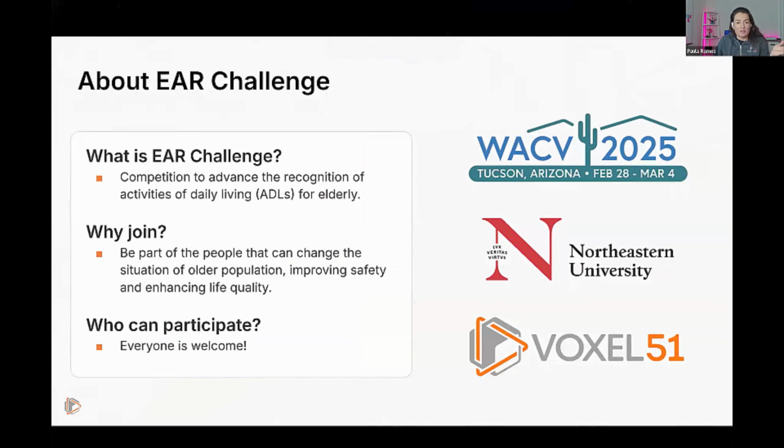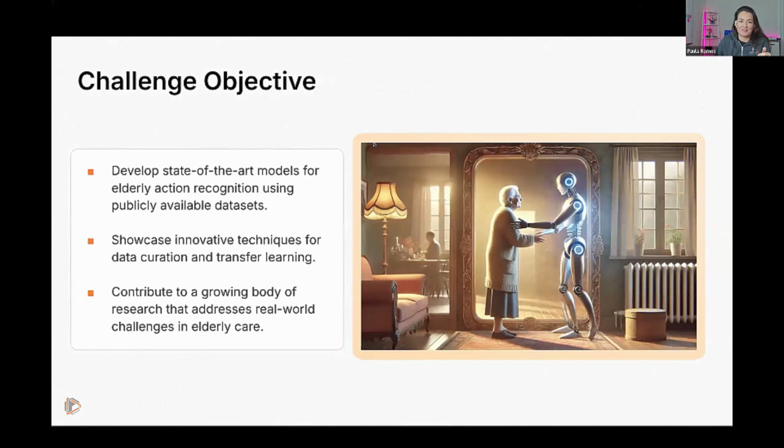So maybe you have some questions. Why join, for example? Well, this is a chance to solve real-world problems, showcase your skills in the computer vision community, and contribute to better elderly care. That is super important. So who can participate? Anyone passionate about AI, computer vision, or age tech. Whether you are a student, researcher, or professional, please join this challenge.